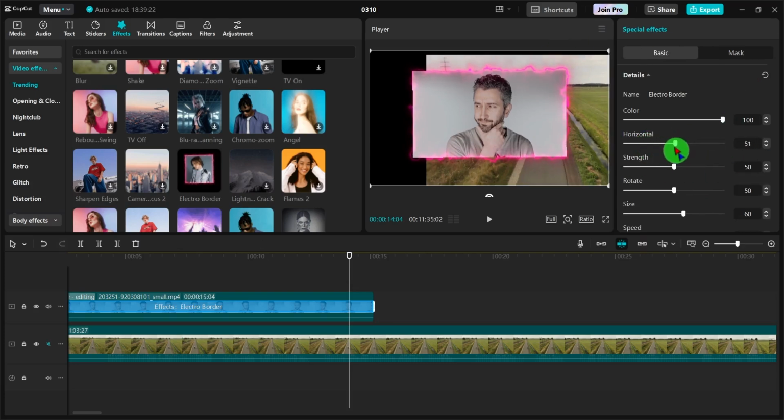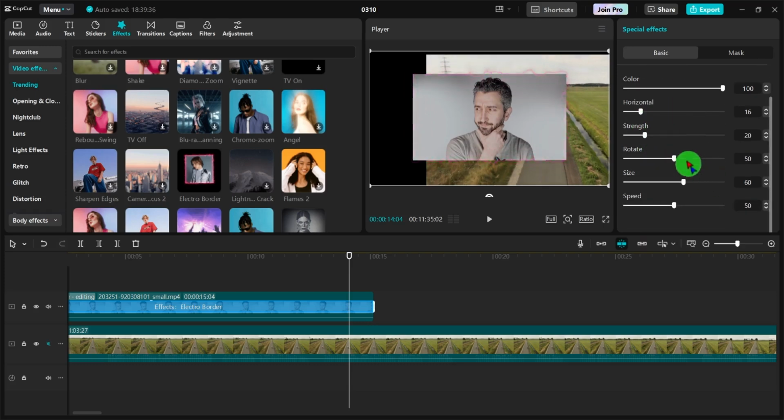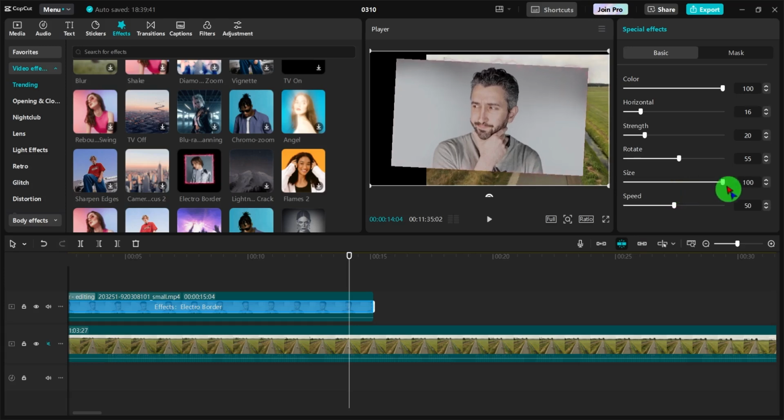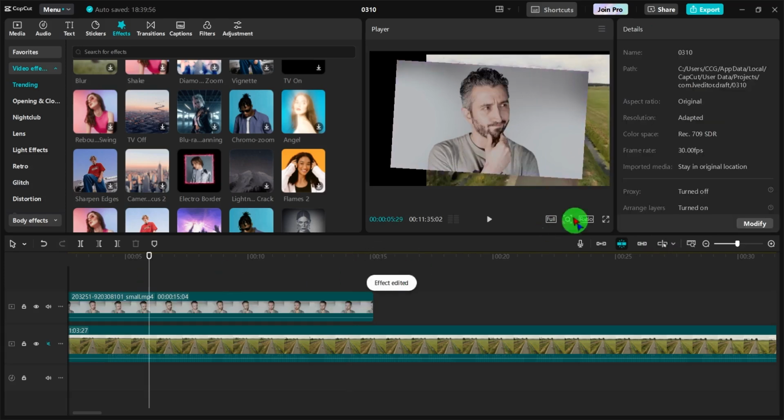Okay, I'm going to reduce the rotation, the strength of this. Okay, and the rotates, I want it a little bit, I think this is okay. Now the size, I'm going to make it bigger. Okay, the speed, I want it to be slower. And when you play this, this is what you're going to have.